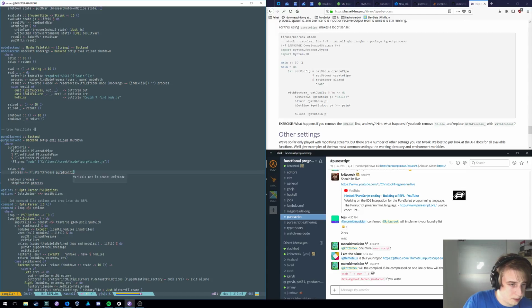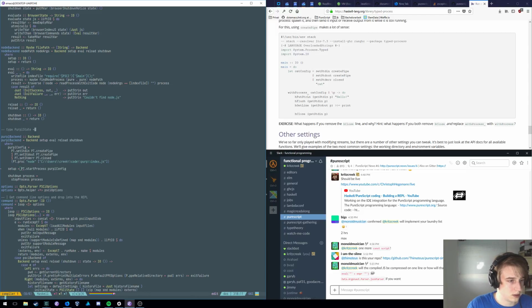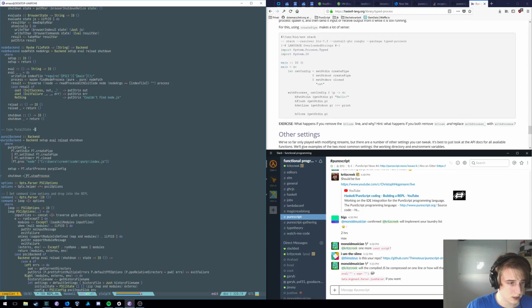So what's the problem here? Public config, variable not in scope, exit code. Well, yeah, that's not a thing. So how about, what if I just do this? Does that work? That seems to work. Stop process. Yes, this is just going to be pt.stopProcess. Does that work as well? That would be nice. Okay, that looks good.